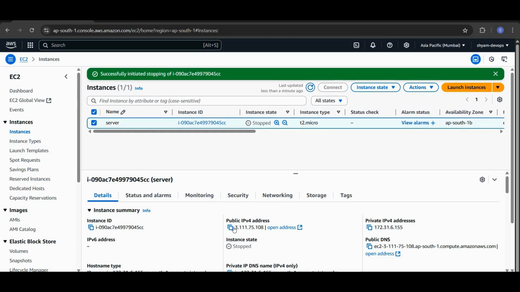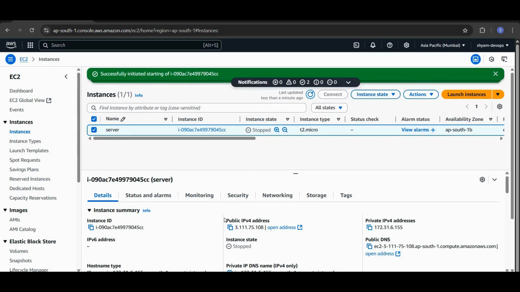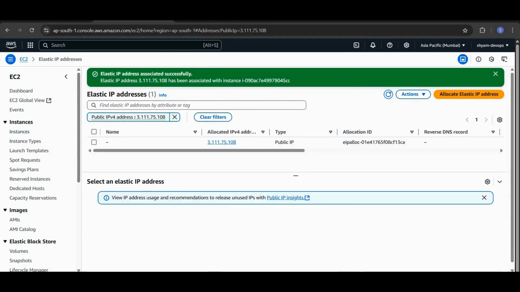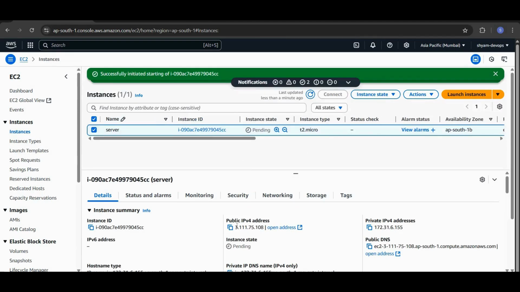So the instance gets stopped, but the IPv4 address is still the same. Even if I start the instance, it will not change. As I said before, we have purchased this IPv4 address in Elastic IP and we have associated it to this EC2 instance so that it will not get changed. So this is about the Elastic IP address.